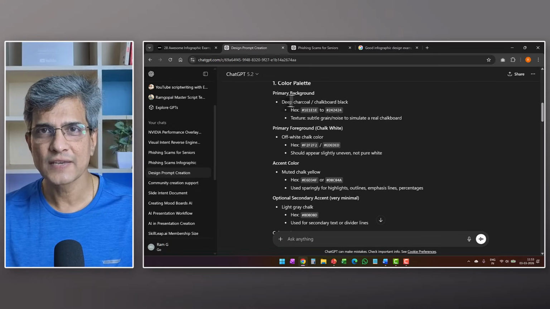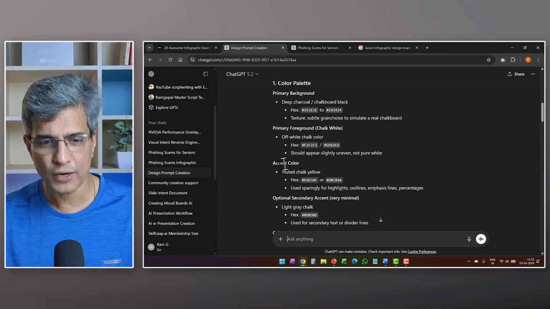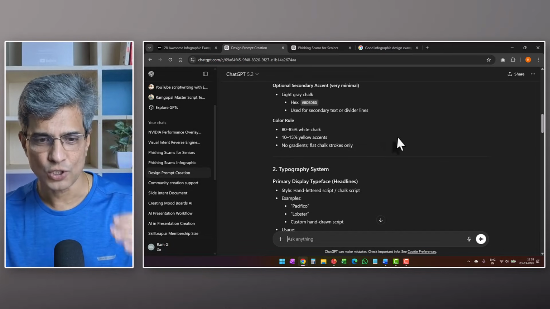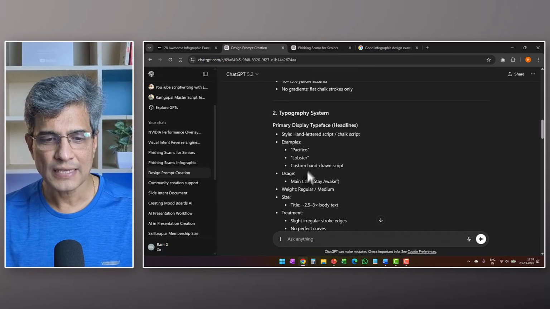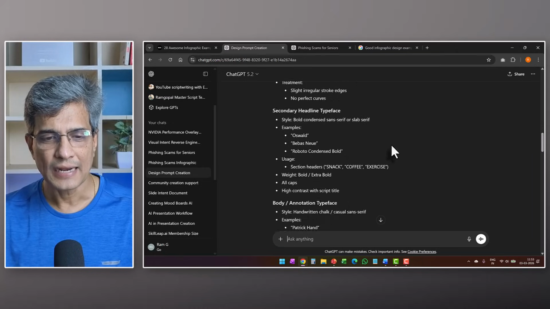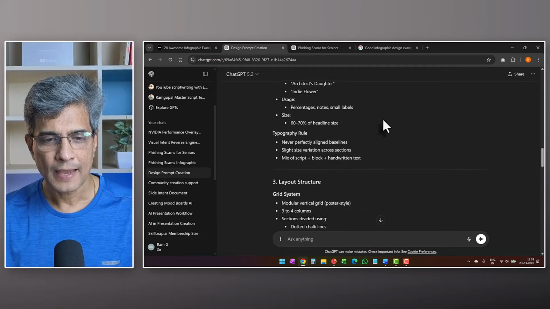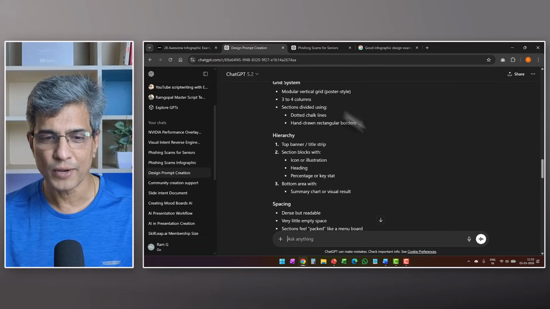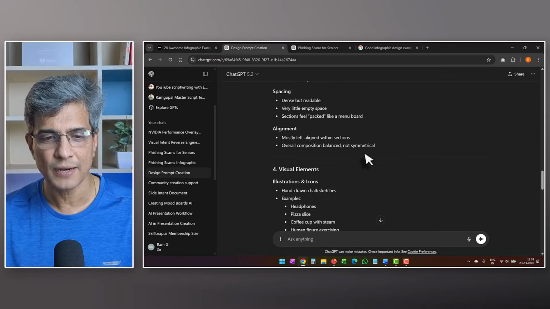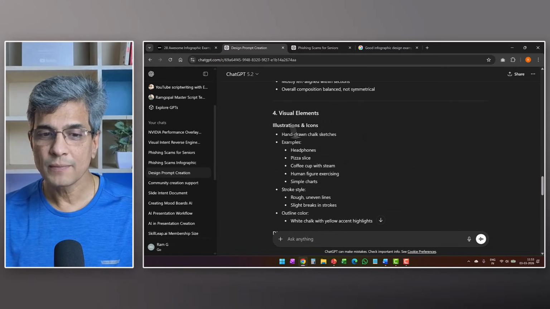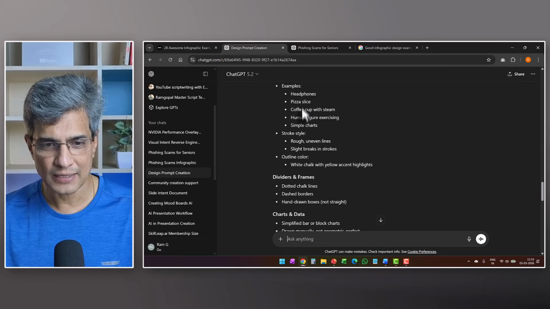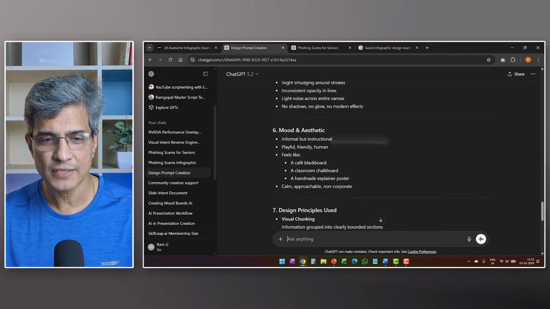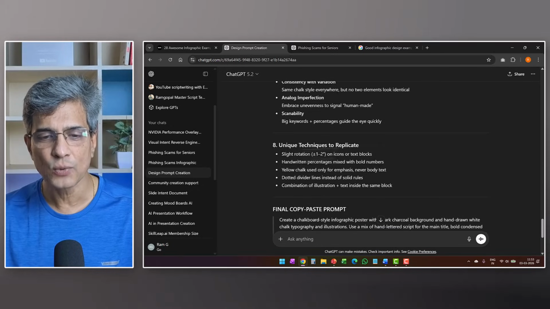For color palette, it has given me the primary background color, the primary foreground color, the accent color, the optional secondary accent color, color rule. Everything is very clearly shown. Typography system, and what exactly are the fonts used, what is the weight, and then what is the secondary headline font. And then I have layout structure, what is the grid system used and how many grids and how many columns are used, the hierarchy, spacing, alignment, all the details regarding that. Visual elements, what are the illustrations and icons used, and the various examples are shown here, the stroke style, outline color, and we have texture and effects, mood and aesthetic, design principles used, and unique techniques to replicate.